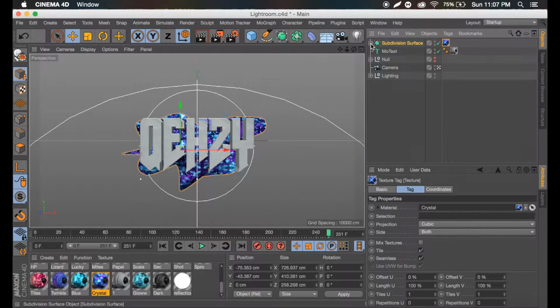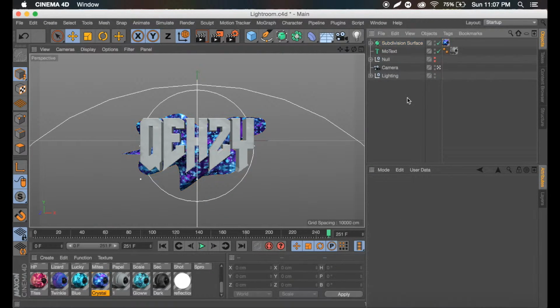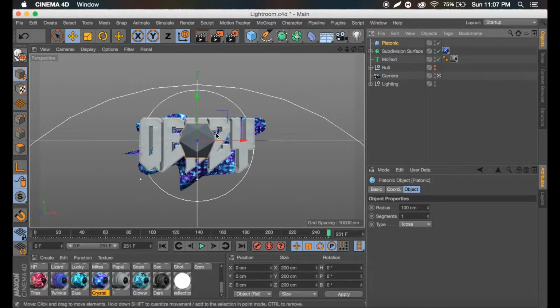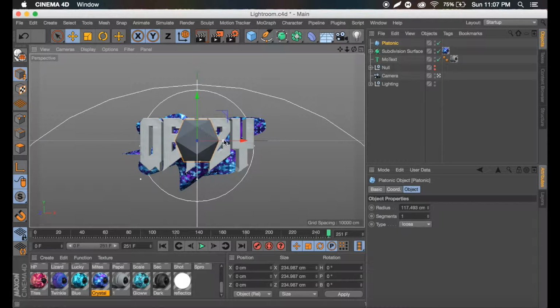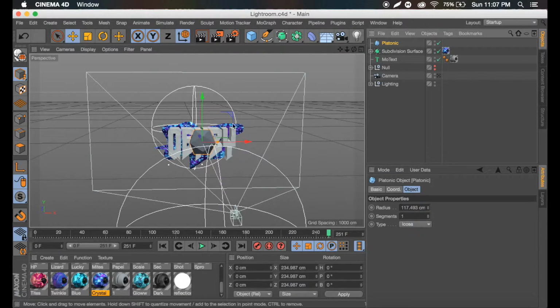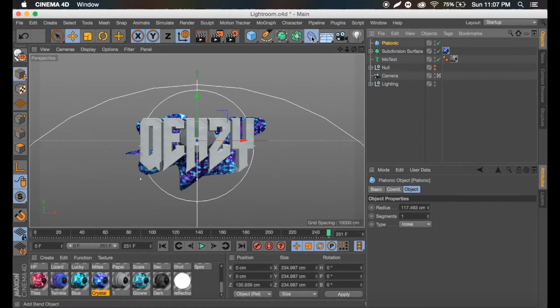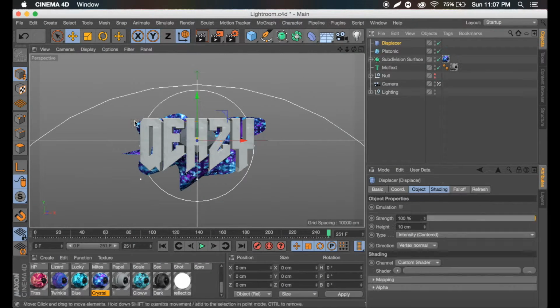We're going to minimize that subdivision surface folder, and go to our objects and get a platonic. We're going to increase the size a tad bit. Let's get out of the camera view and move this back behind our text. Let's go back to the camera view, go to our effectors, go to displacer and drag the displacer on the platonic.